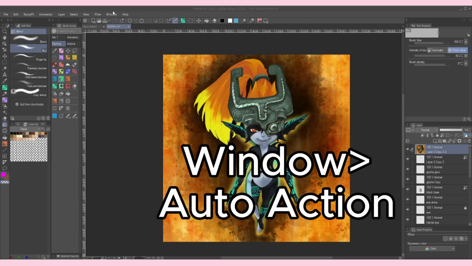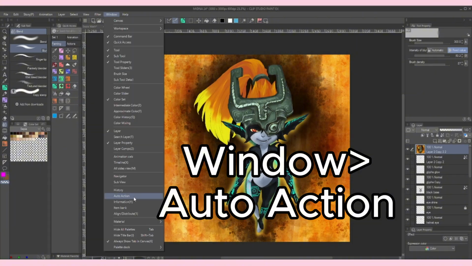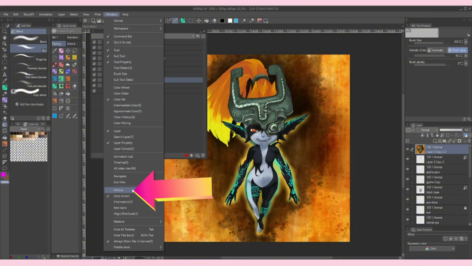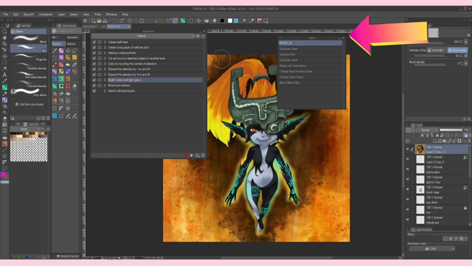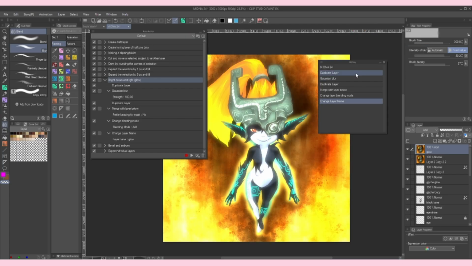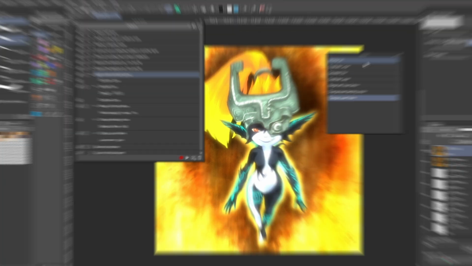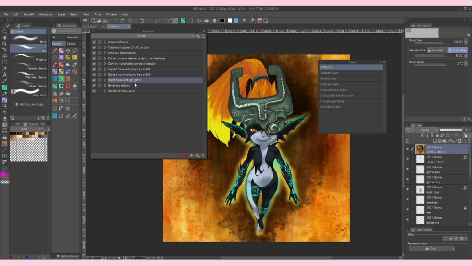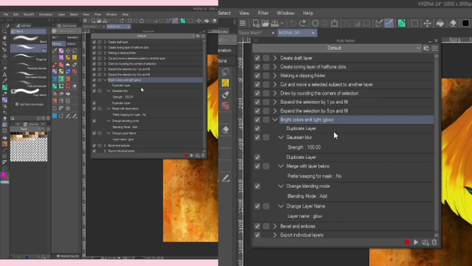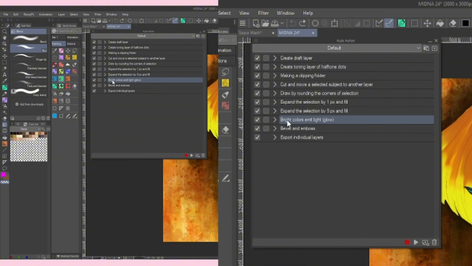Open auto actions by going into Window, Auto Action, and I recommend opening your History tab as well so that you can see what happens when you play an auto action. Having the History tab open makes it much easier to go back through actions if you need to. As you can see, there are a number of default actions. If you click the arrow, you can see the list of operations saved under the auto action. Let's go ahead and activate Bright Colors Emit Light.